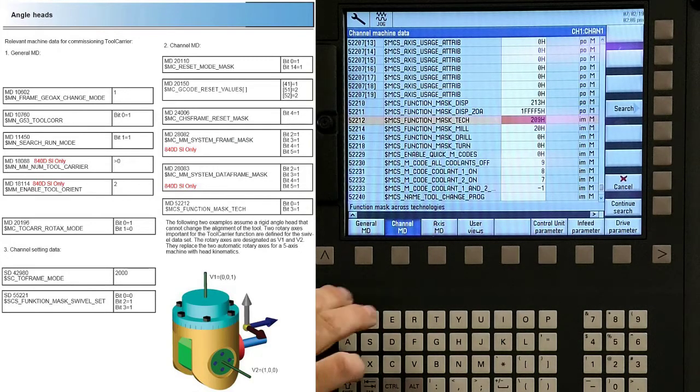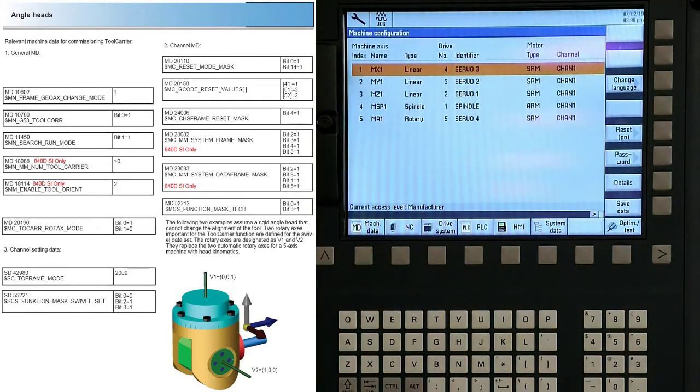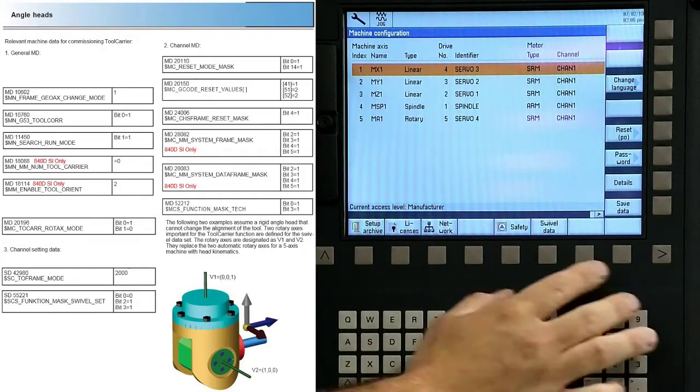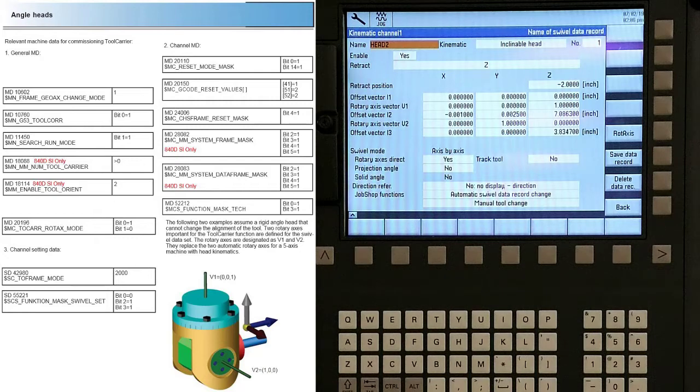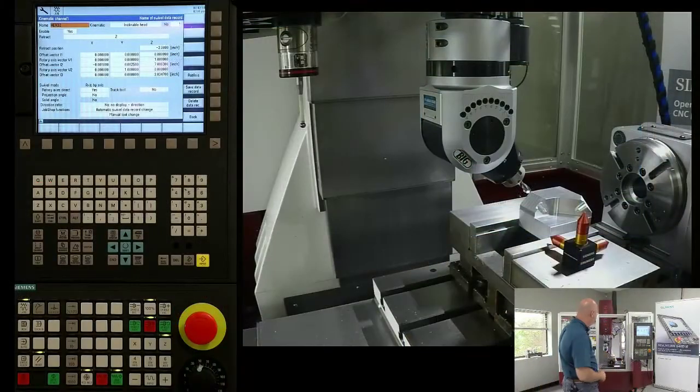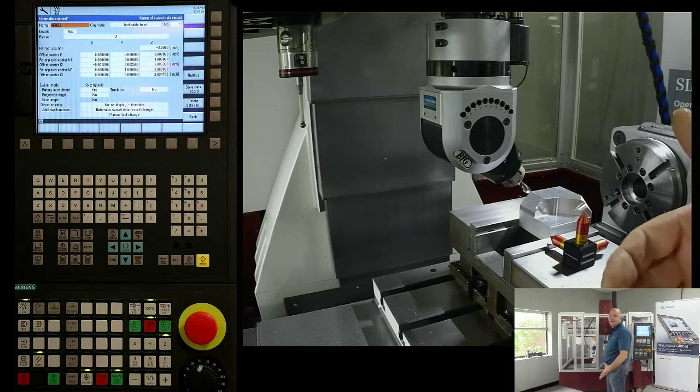But what it also did was back here in the setup parameter areas, it gave us what we call our swivel data mask. And the swivel data mask is what really starts to support the values that are feeding this type of attachment, this type of head. So if we go back and take a look at our machine interior view, there's a couple pieces of information I need to know.